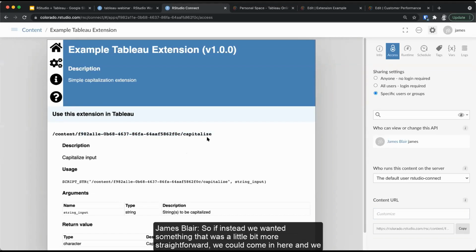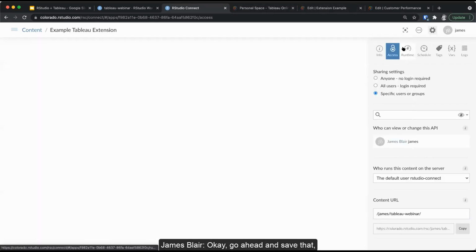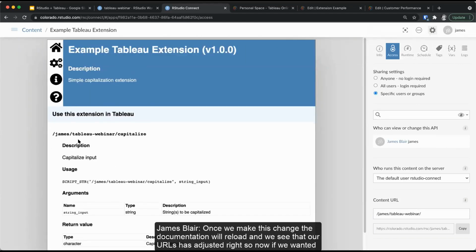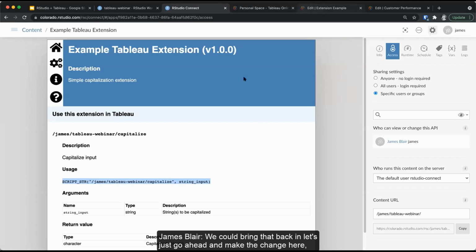So if instead we wanted something that was a little bit more straightforward, we could come in here and say, I'm going to call this James Tableau webinar. Okay, go ahead and save that. Once we make this change, the documentation will reload and we see that our URL has adjusted, right? So now if we wanted to use this extension from Tableau, we could use this much easier to understand script. We could bring that back in.